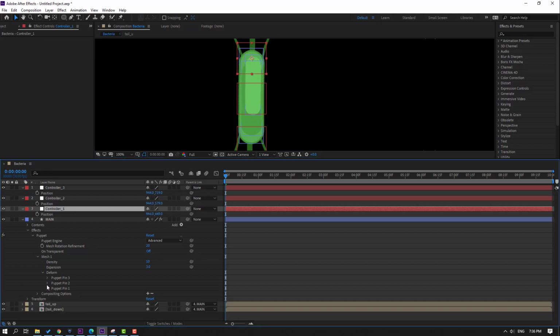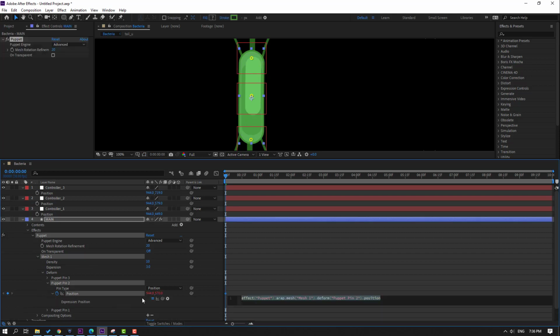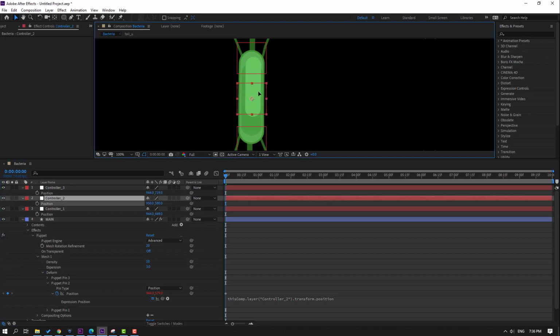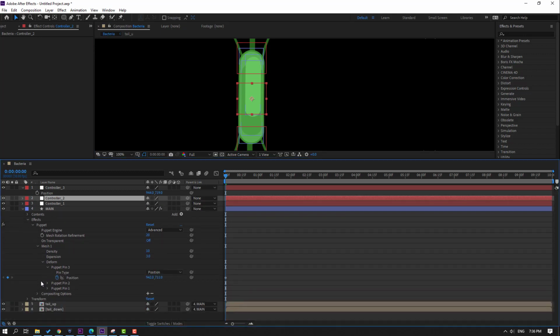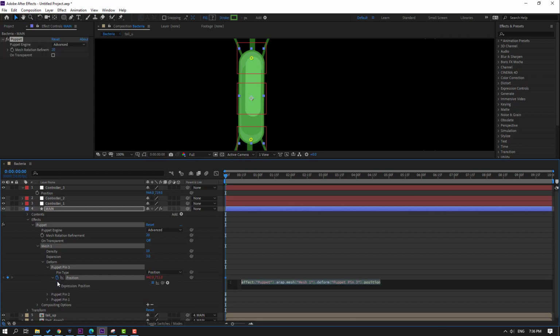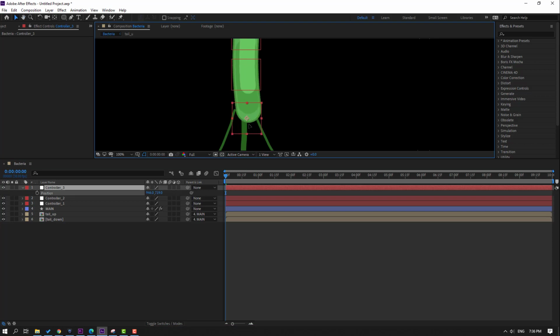Then open puppet pin 2 and hold Alt, click this icon. Again, parent to controller 2. Click this empty area and select this controller 2. Let's see. Okay, very nice. And let's close these settings. And finally, open puppet pin 3. Hold Alt, click this icon and parent to controller null object 3. Click this empty area and close main settings. And select controller 3. Let's see. Okay, very nice.